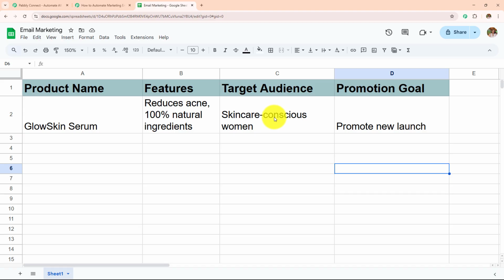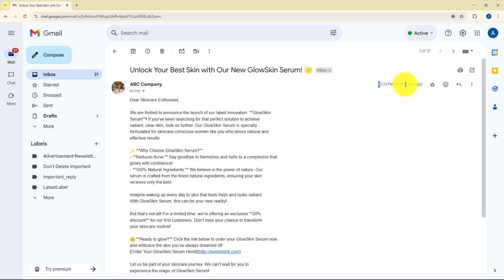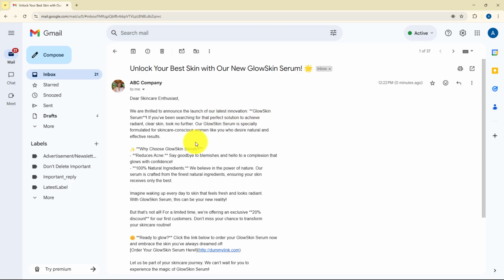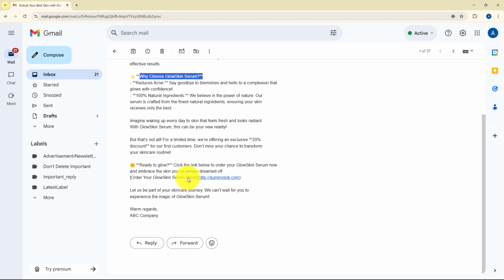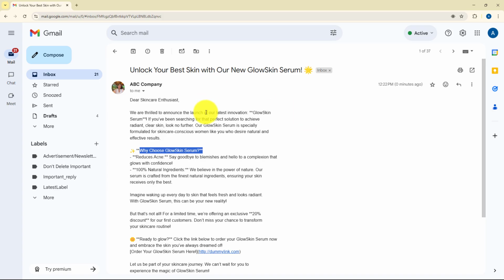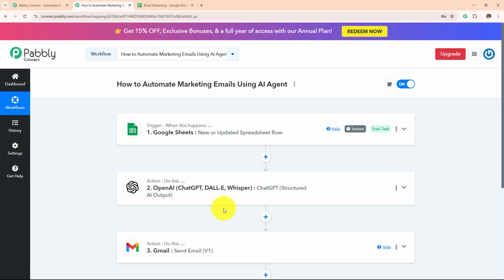So I'm quickly going to open my Gmail and check whether I have received any mail or not. And here I have received this mail just 0 minutes ago. You can see that I have received this mail. Dear skincare enthusiast, we are thrilled to announce the launch of our latest innovation, Glow Skin Serum. And then we have received the section why choose Glow Skin Serum, and then the rest of the details with the link. So this is how this automation workflow is going to run. And now to learn how to create this, let's start creating this from the beginning.